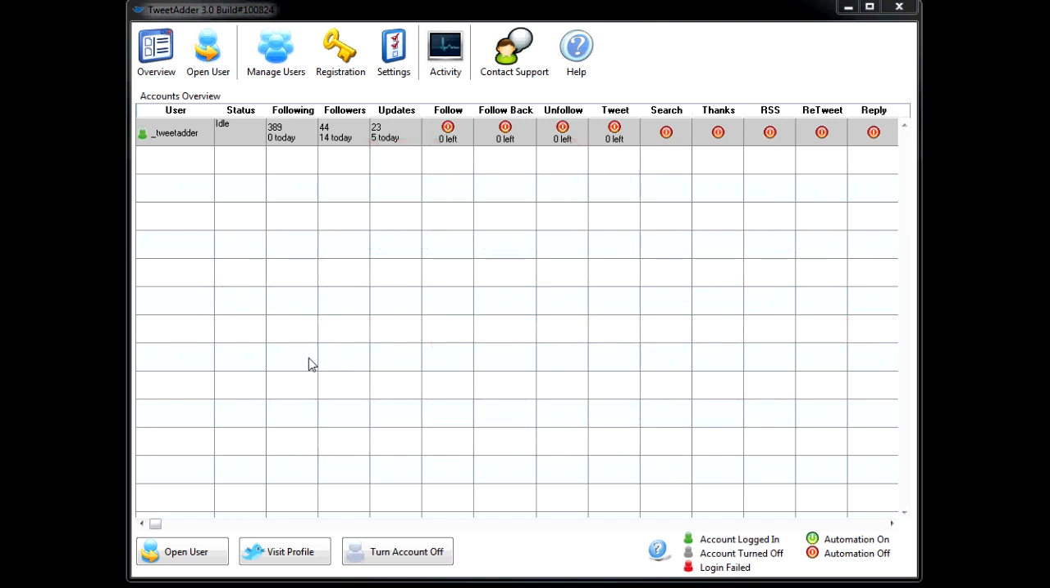This is the first landing page that you come to. This page is the overview. It's the top left button. And this gives you an overview of all the accounts. They would all be listed out if you had more than one. It has the automation of the red circles here, which show you that all these automation features are currently turned off. We'll go through and show you what each of these are in the tutorial here.